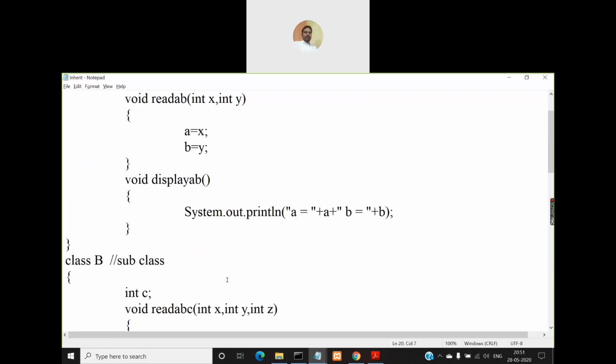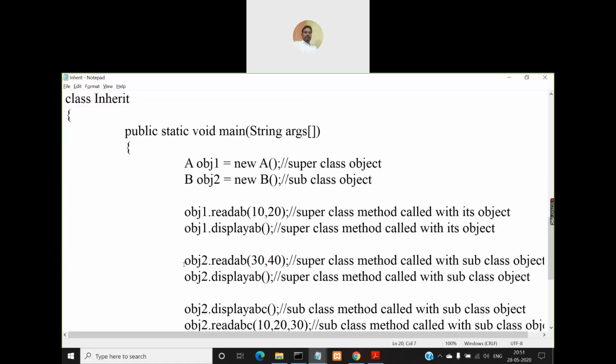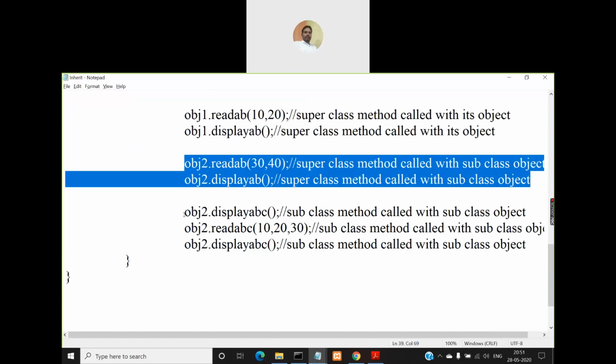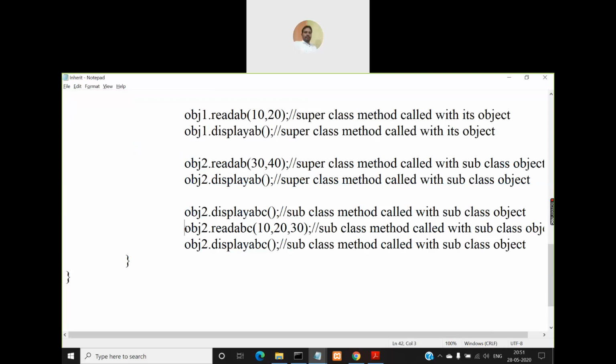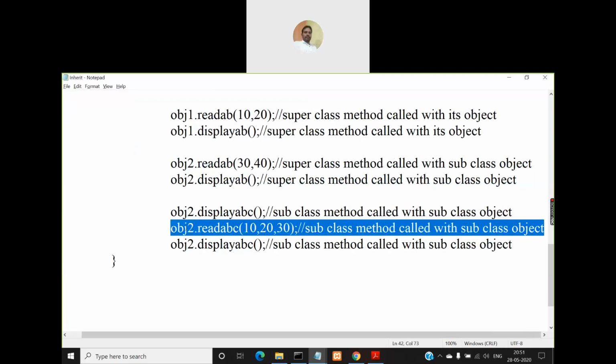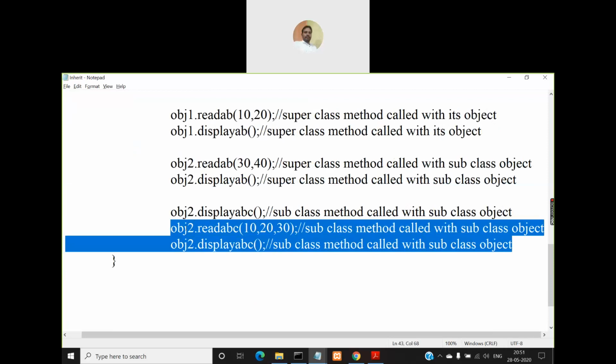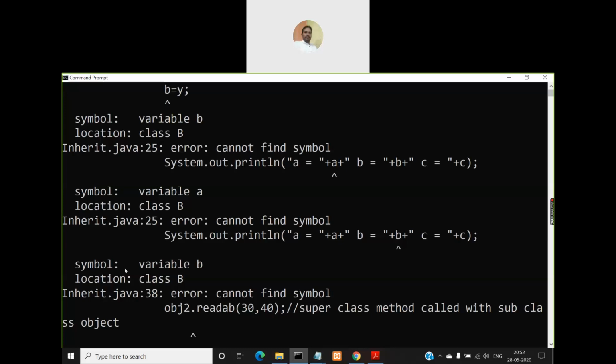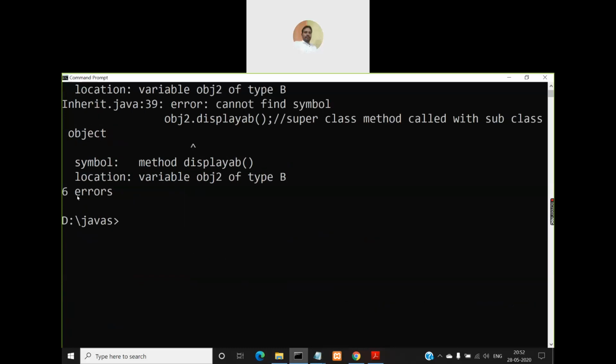And even when you try to make a call to read AB method and display AB method here using the obj2 class B object, these two statements also will generate errors. And here also in read ABC, when you make a call, they will generate an error because you are passing three parameters out of which A, B are not members of class B. So there also you'll get an error. And when you access the values of A, B to display them, here also you'll get one more error. So altogether you are getting 6 errors, right?